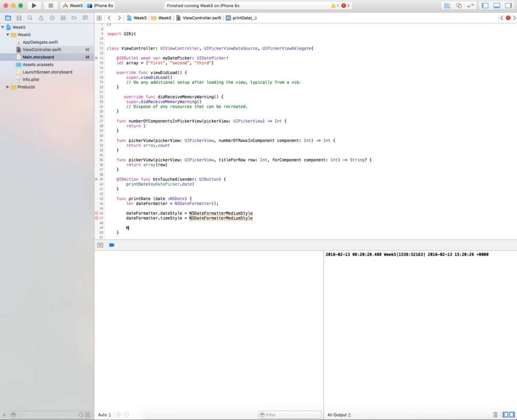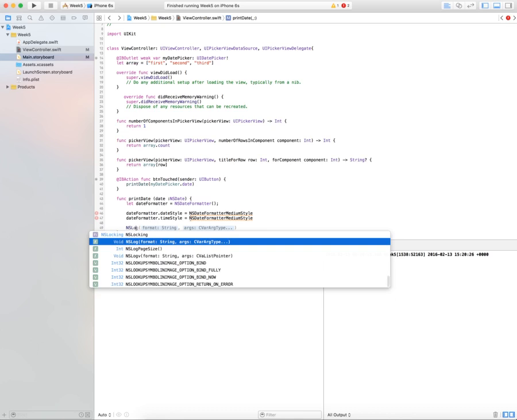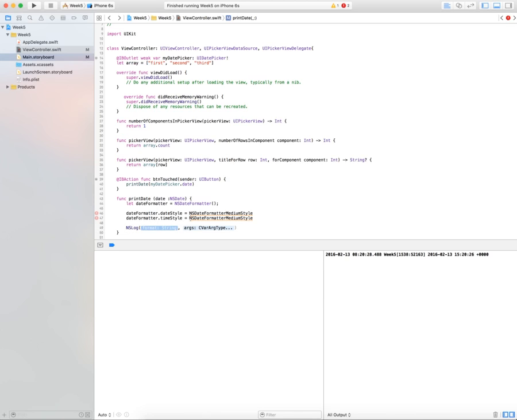And then we just need an NSLog. Well, first we need to do a string, but we can do that in here. So we're going to do a %@, and we're going to do a dateFormatter dot stringFromDate, and then we're just going to use the date we passed in.